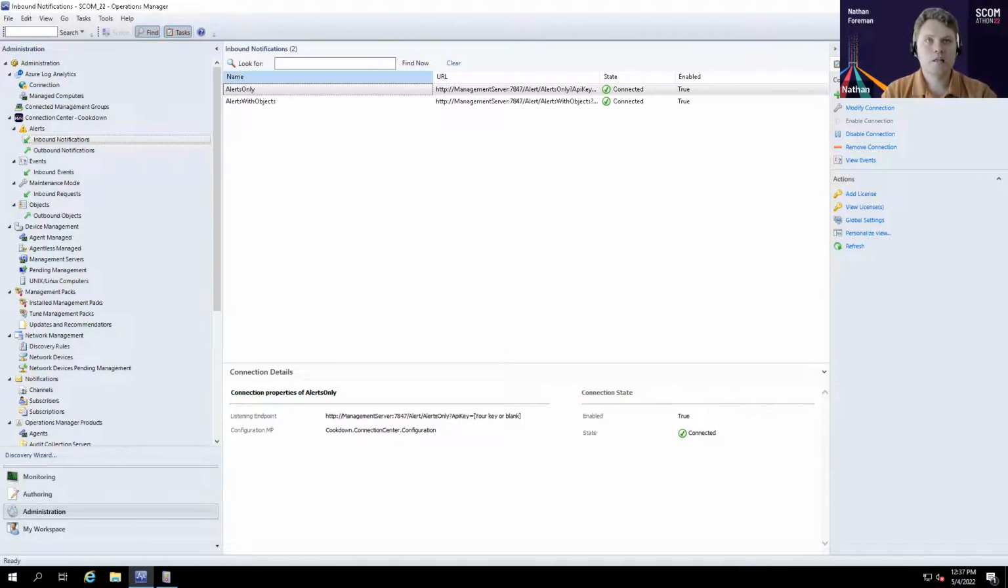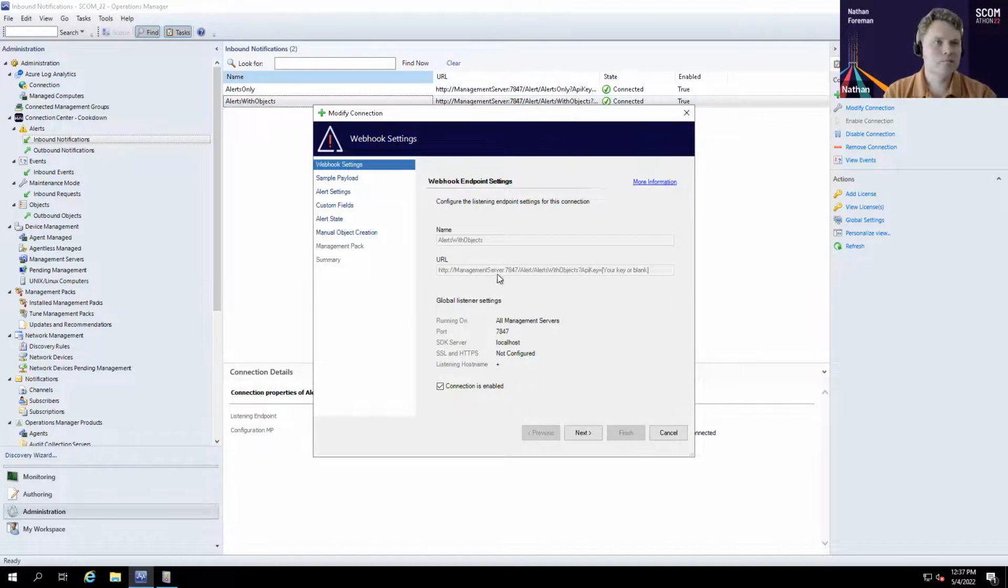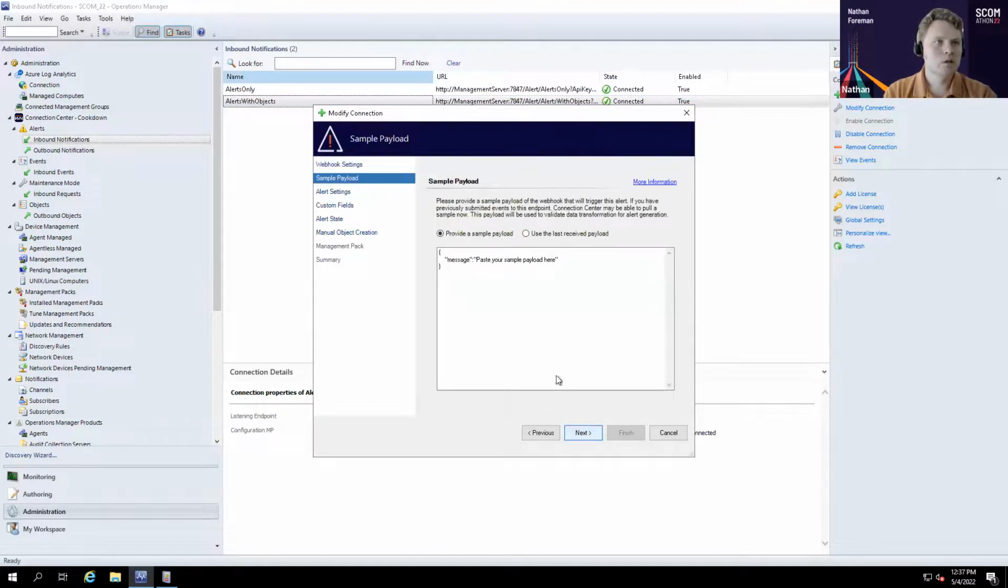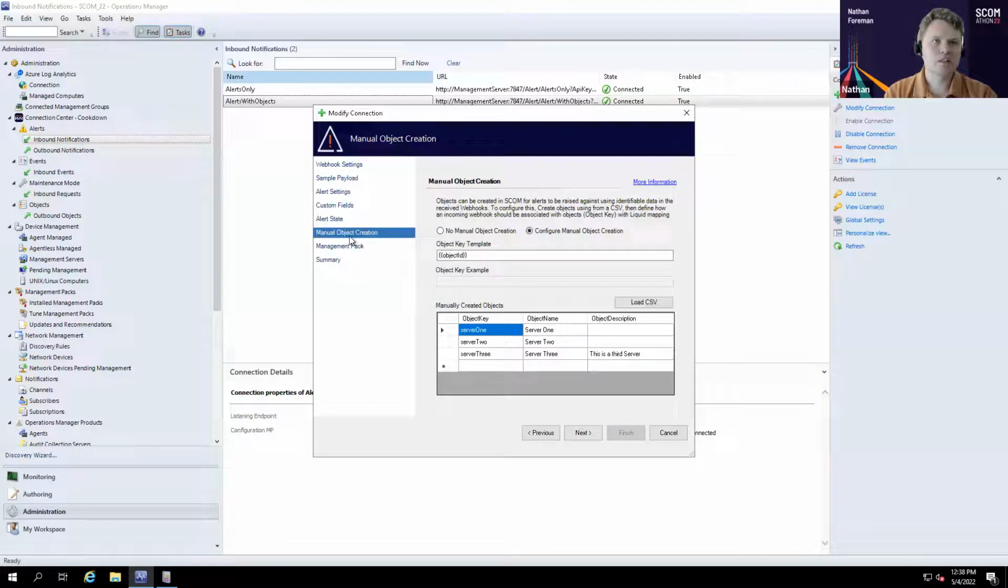Okay, so here we're back in our SCOM 2022 instance, and I'll look right below the previous alerts at alerts with objects. Very, very creatively named. You'll see the UI is much similar. The sample payload, I haven't actually sent one in here yet, so you can provide one. But the one item that changes here is this field called manual object creation. So what I've done here is we've given it an object key template, which is where I tell it, this is how you extract your key from the JSON.